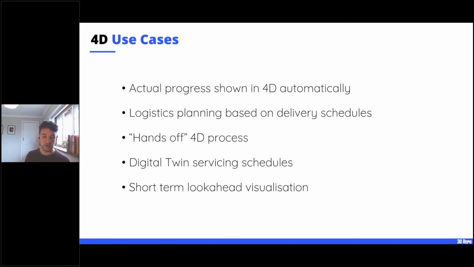So when you're doing those 3-week look-aheads or 4-week or 6-week look-aheads, after you've come out of that meeting, you want the information that was created in that meeting to be available to everyone on the project as soon as possible. And the only way you're going to be able to do that is with some form of automation or integration.